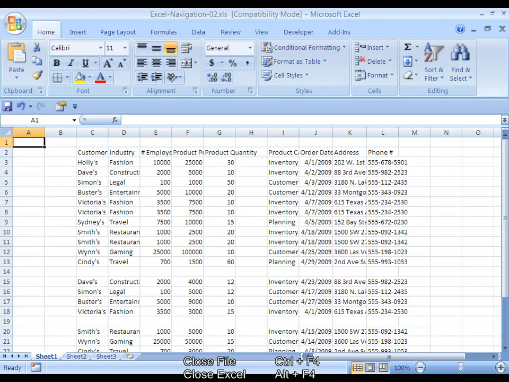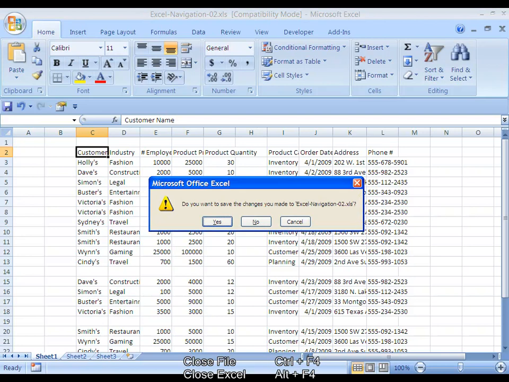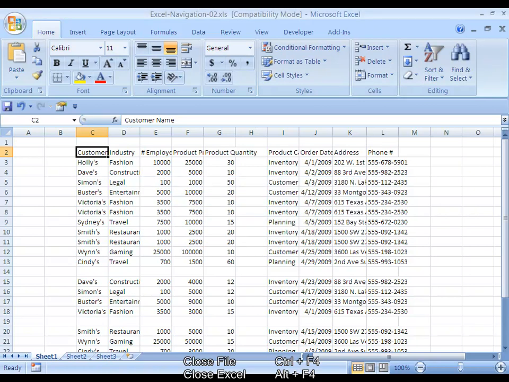Now there's a difference between closing a file and closing the program. Closing the program in Excel would be Alt F4. So if we press the Alt F4 key now, we see we get this prompt. Do you want to save the changes you made to Excel Navigation 02? We'll just go to cancel for now because we want to keep this file open. But Control F4 would close the individual file, and then Alt F4 would actually close Excel itself.